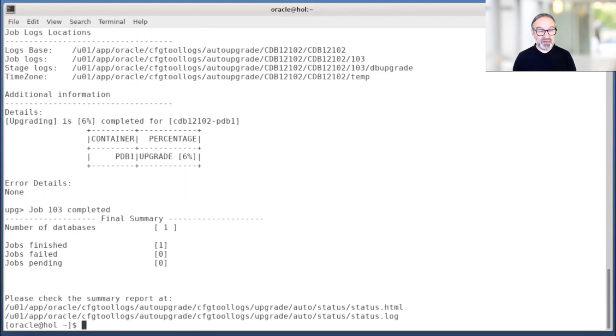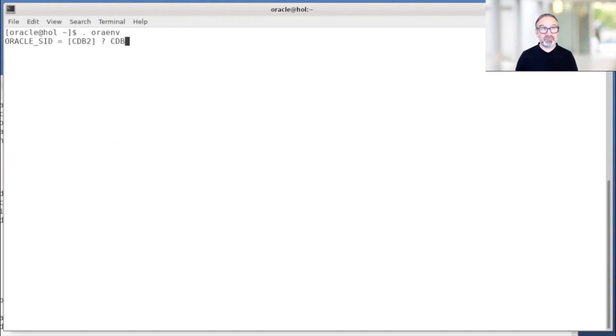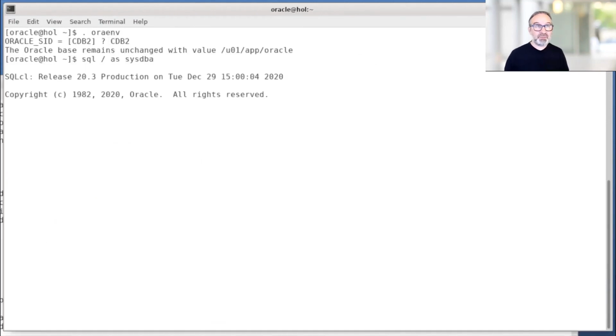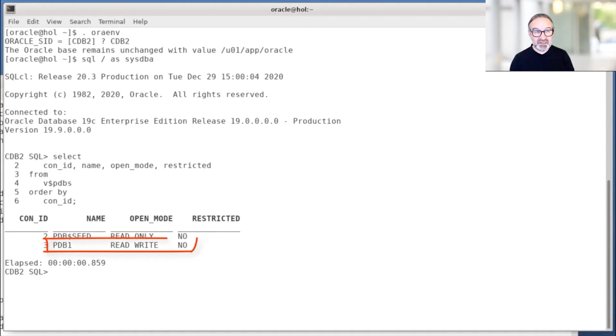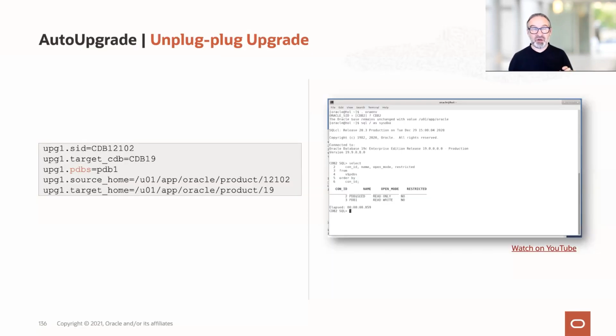And after a while, the job is now finished. That's good, without any failure, but let us check. Let me connect to my CDB2. And in my CDB2, I check now for the existing pluggable databases. And here it is. PDB1 here in 19c, read write, open, everything done, everything completed. Just one command in AutoUpgrade, all done. Very flexible, very simple, very straightforward.